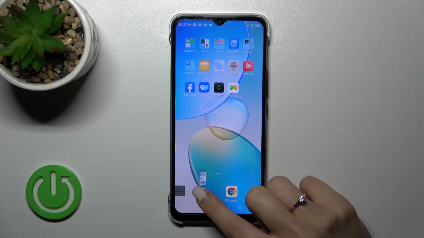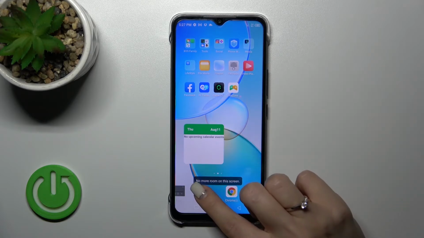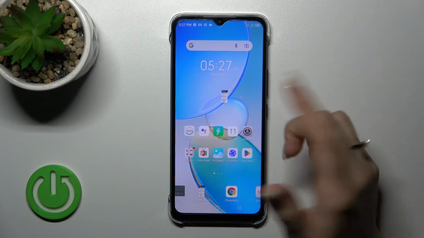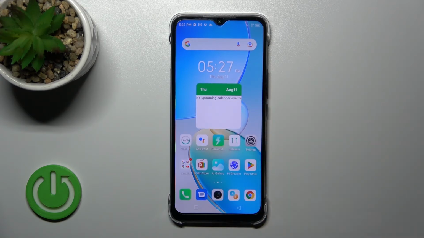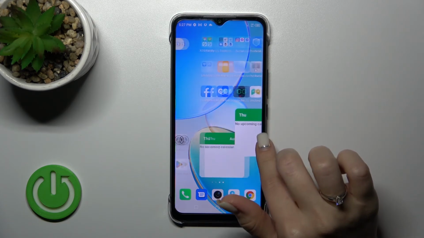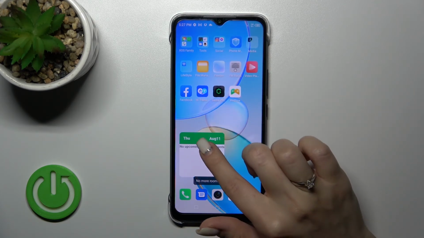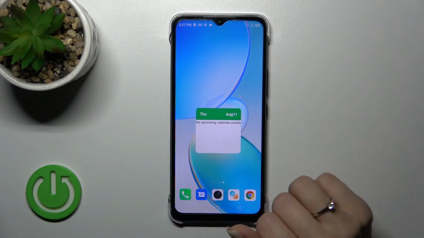To add the widget, you can just tap here or just hold it and drag it to your screen this way, and we can see that it's automatically on our device home screen. If you want to move the widgets between the screens, just hold it and drag it to the right side. Also, we can create new screens for the widget. Just hold it and drag it here.